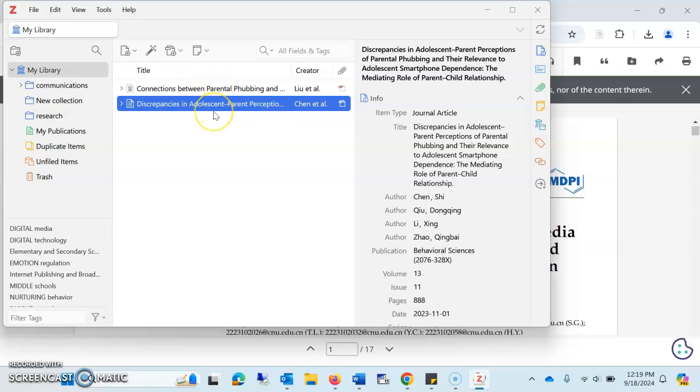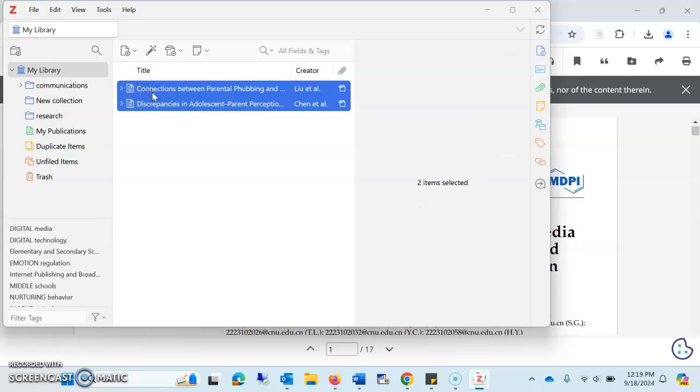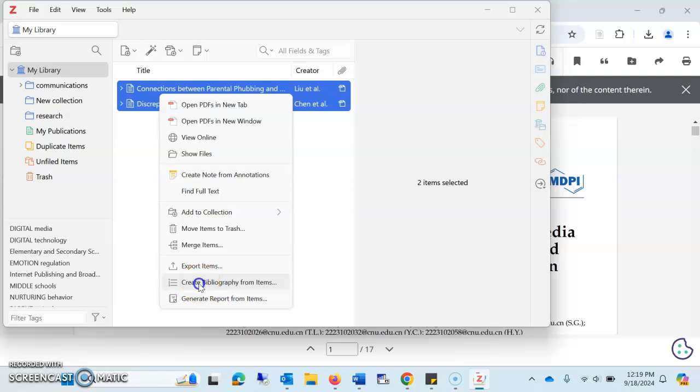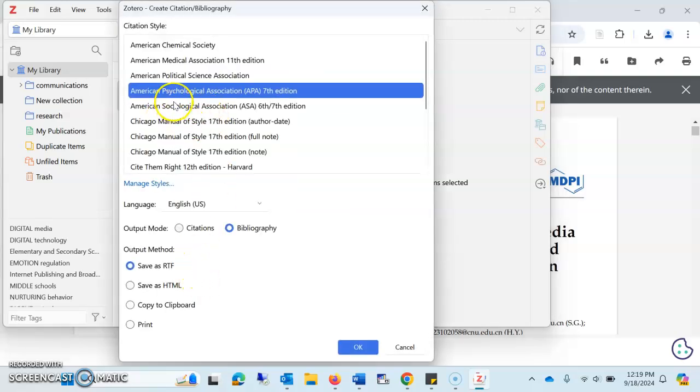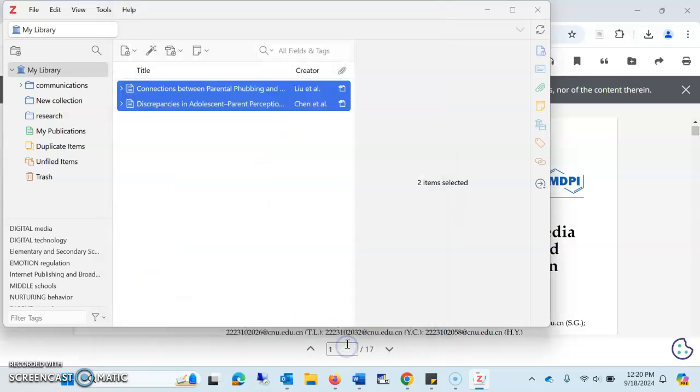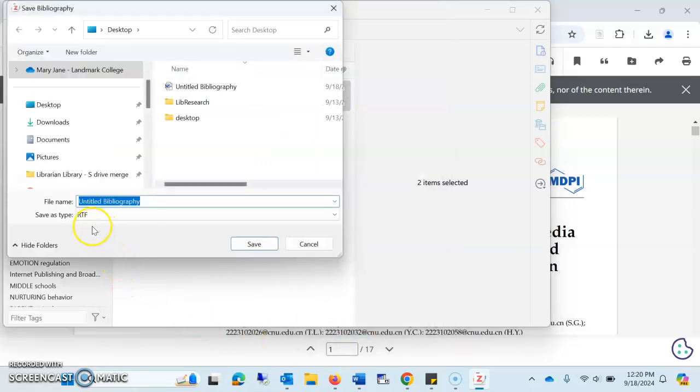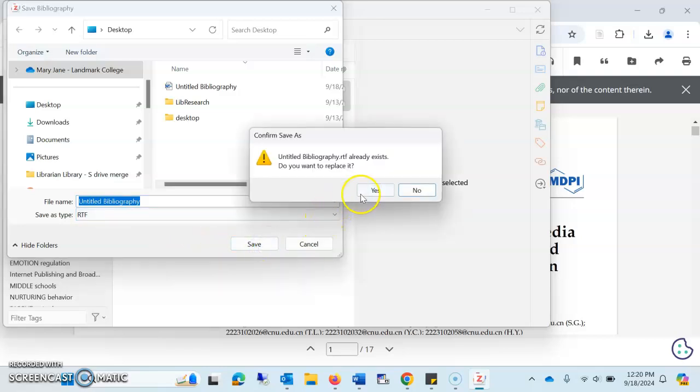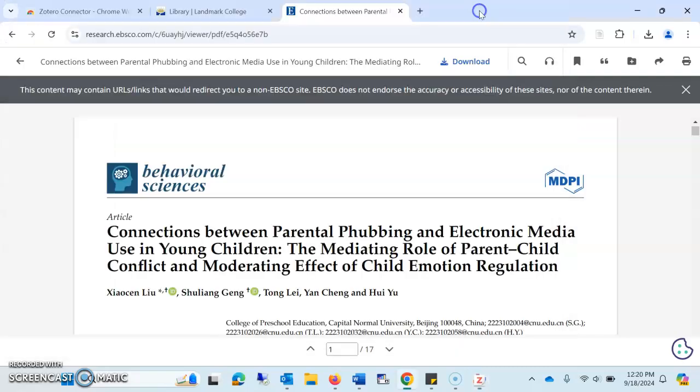Once you have a number of items that you want for a bibliography, simply press the control button and keep it pressed and highlight all the items you want in your bibliography. Right click and then create bibliography. Choose the appropriate citation style, in this case American Psychological Association. Choose save as RTF and click OK. Then the file name, leave it Untitled Bibliography for now, and save as type RTF. This will ensure that it goes to a Word document.